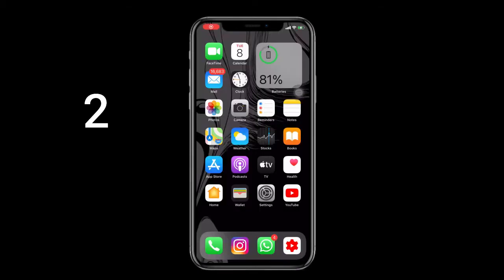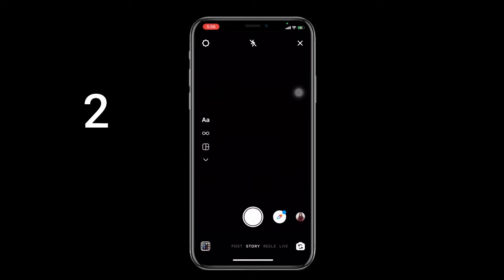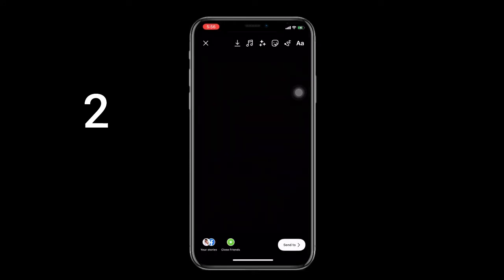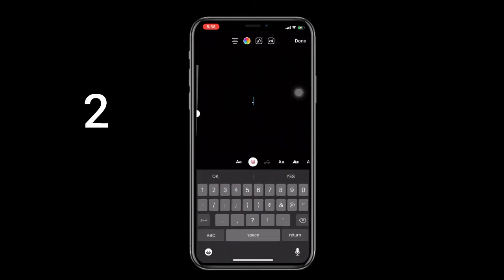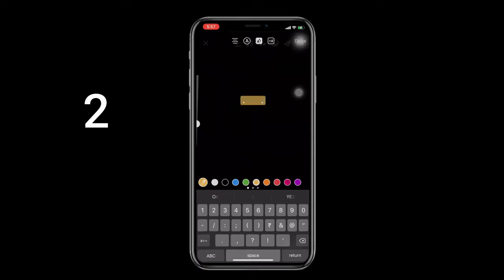Click on Instagram. Select a story. Take a picture. Click on top right text logo and type dot space 10 times, and not particularly 10 times. You can do whatever you want. And now select highlight symbol at top. Select color and zoom in like this.